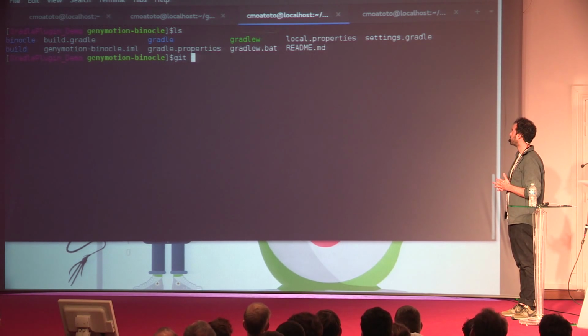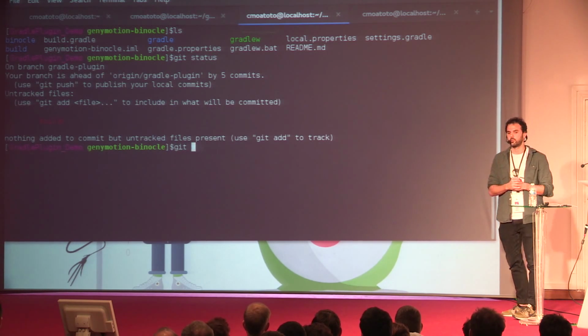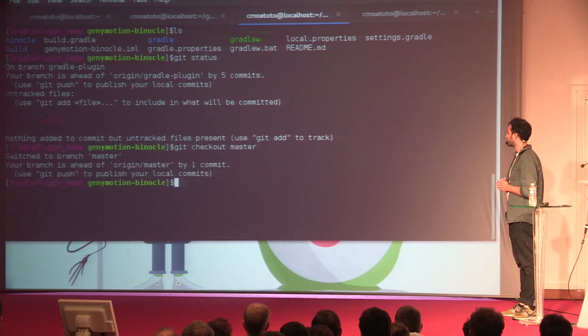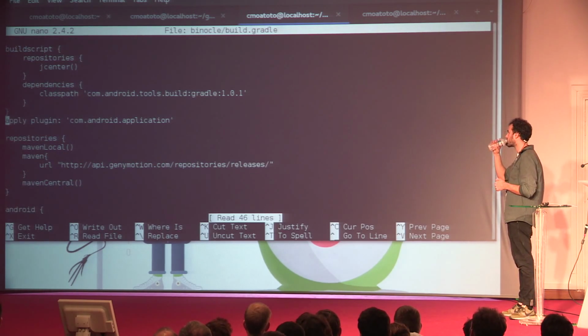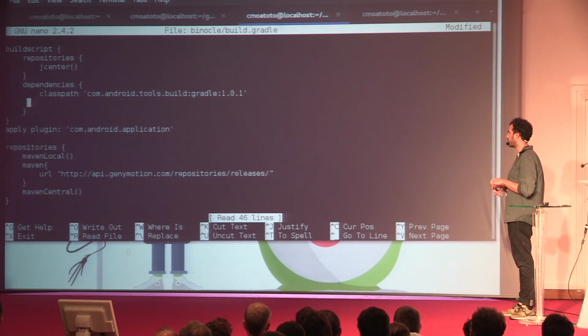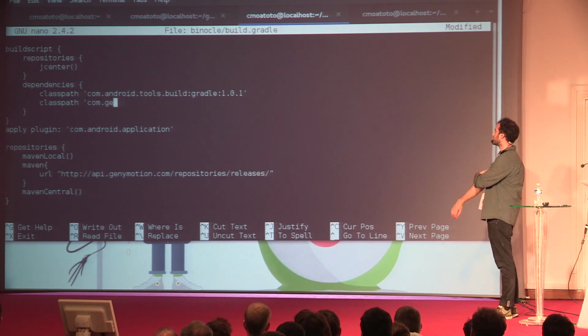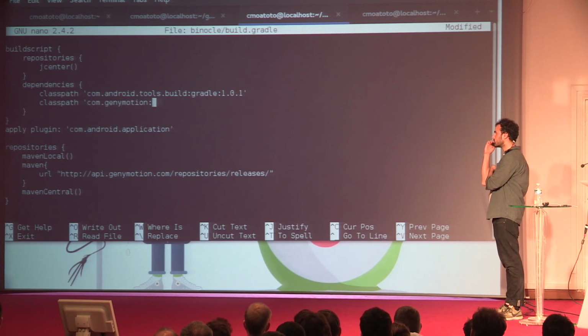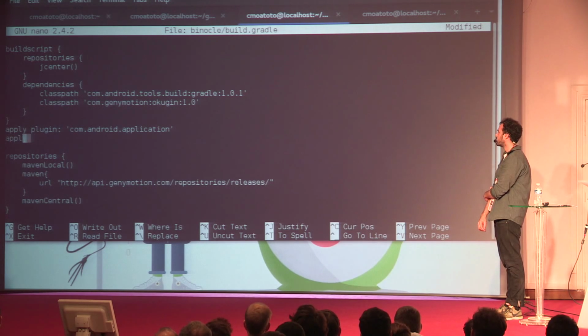So we have the Binocle project. We're just going to edit the build.gradle file. So checking out master, editing the build.gradle file. So we add the dependency to start with. Then we apply the plugin.